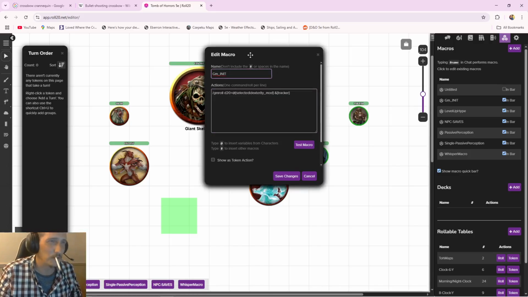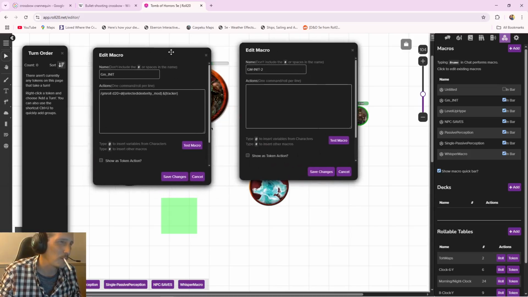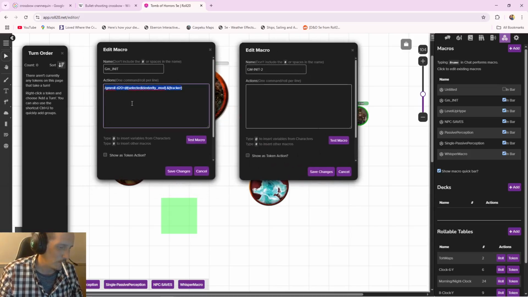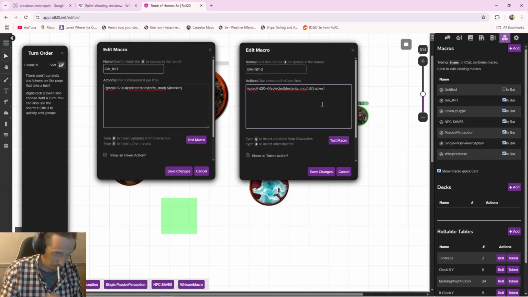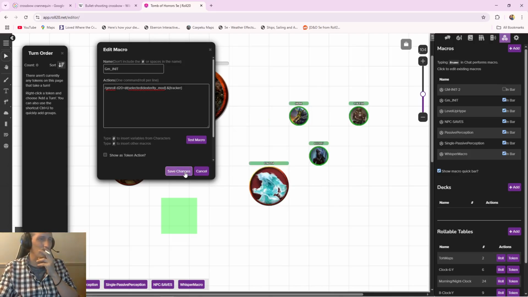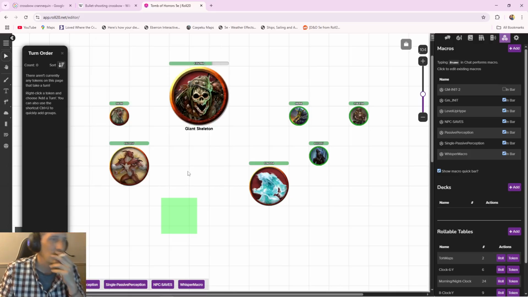So I'm going to just copy what I got over here, and like I say, you have access to all this stuff, so you can just copy and paste it. Open up two windows, two different Roll20s, and just copy them over. But what this one does is the GM will roll a d20 and add the selected character's dexterity modifier to that roll, and then add the roll to the tracker.